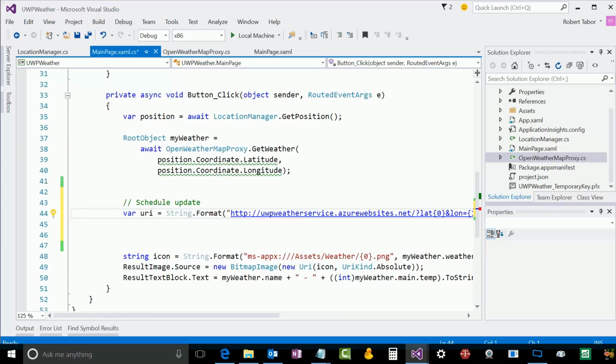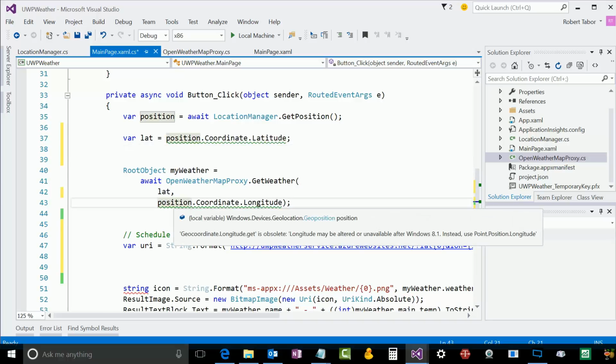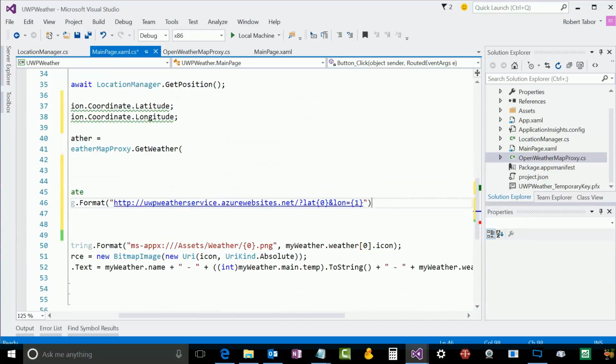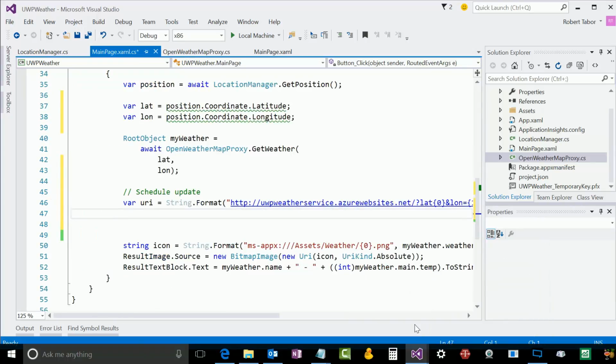So actually let me do this. What is this? Should be doubles, right? So equals, and we'll grab this. And then we'll grab that. Okay, and then we'll just go lat and long here. Great.